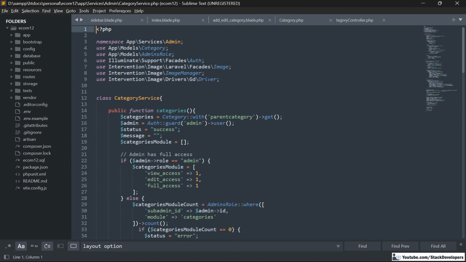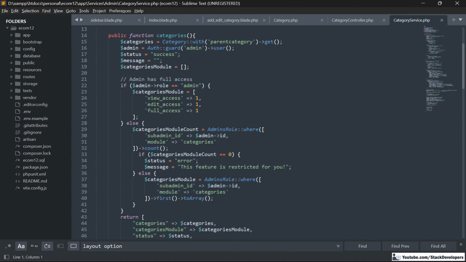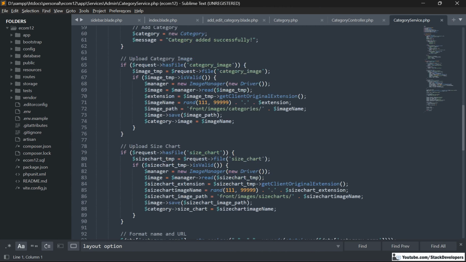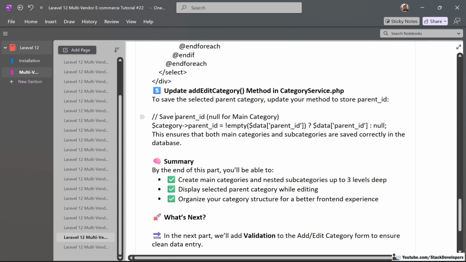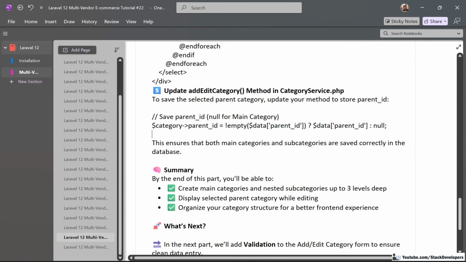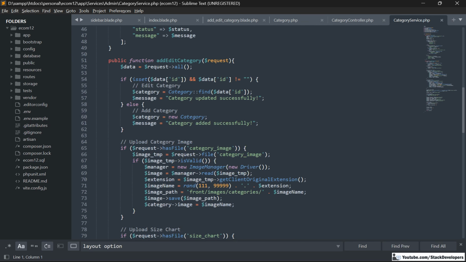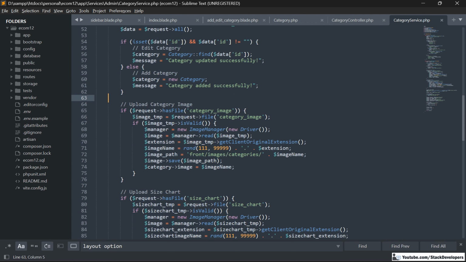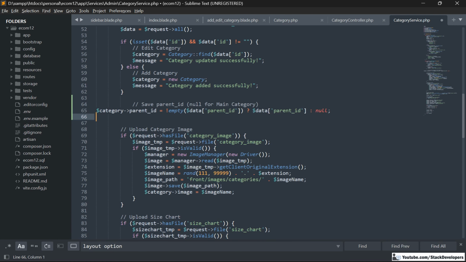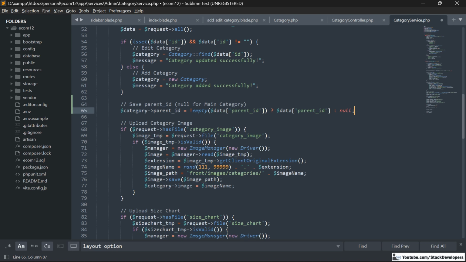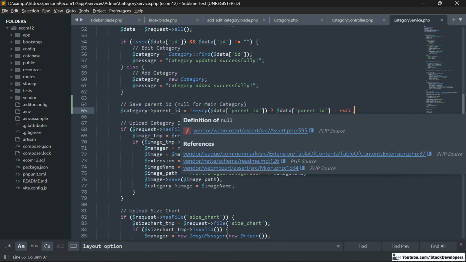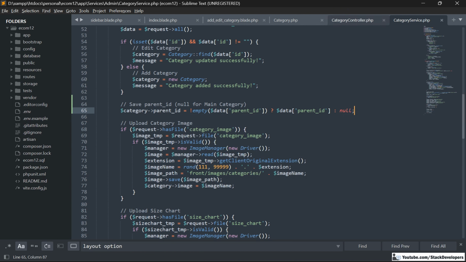So we are going to get this category service function, and in the add edit category function, we are going to add this code to save the parent ID and null for the main category. Okay, so we are going to add this code there. Here we can edit the top, and this is for saving the parent ID. If the parent ID is not coming, then we are going to assign null. Otherwise, the parent ID will come from that form.